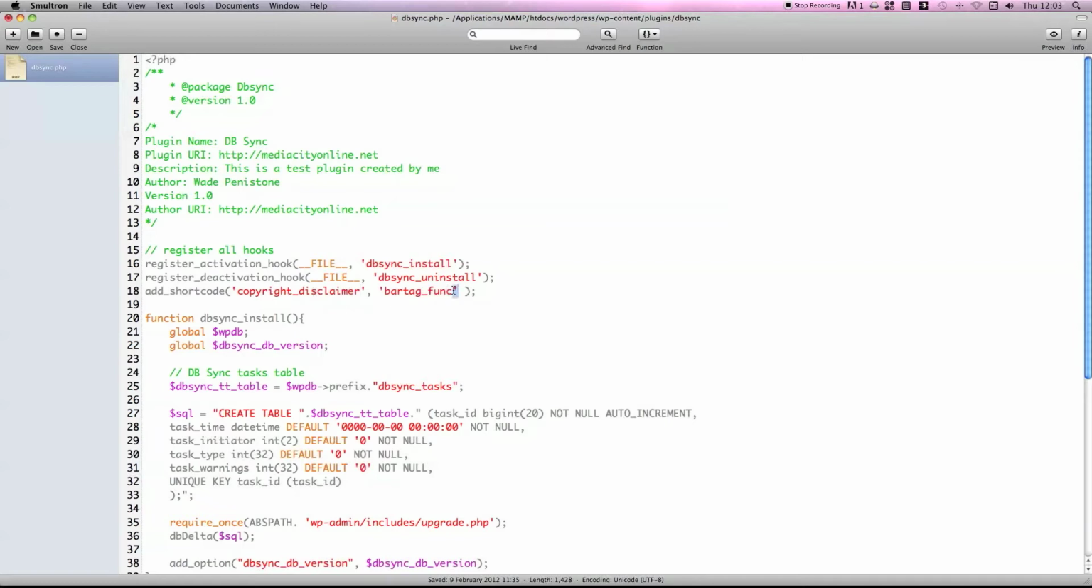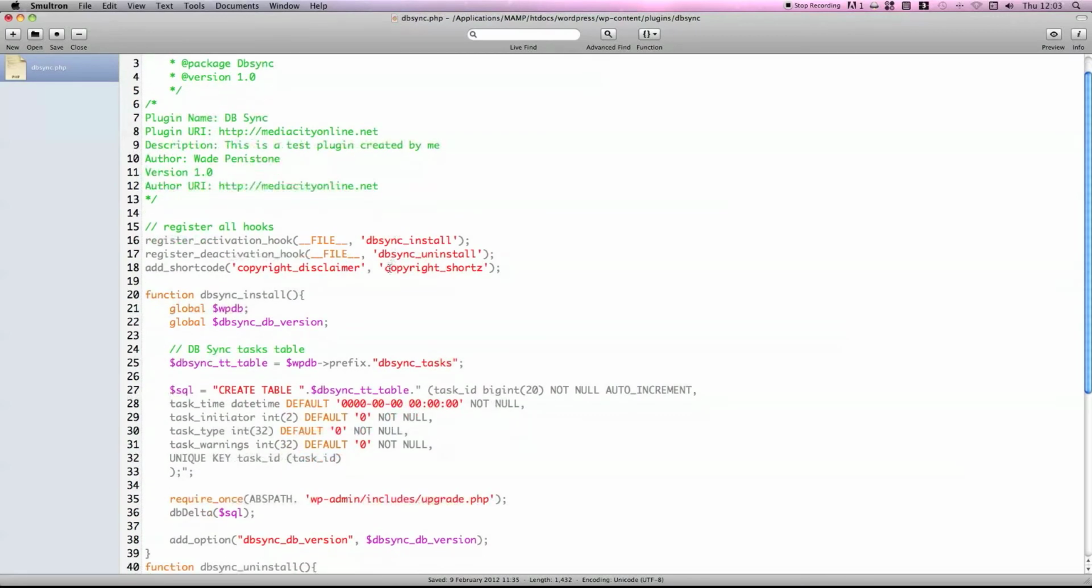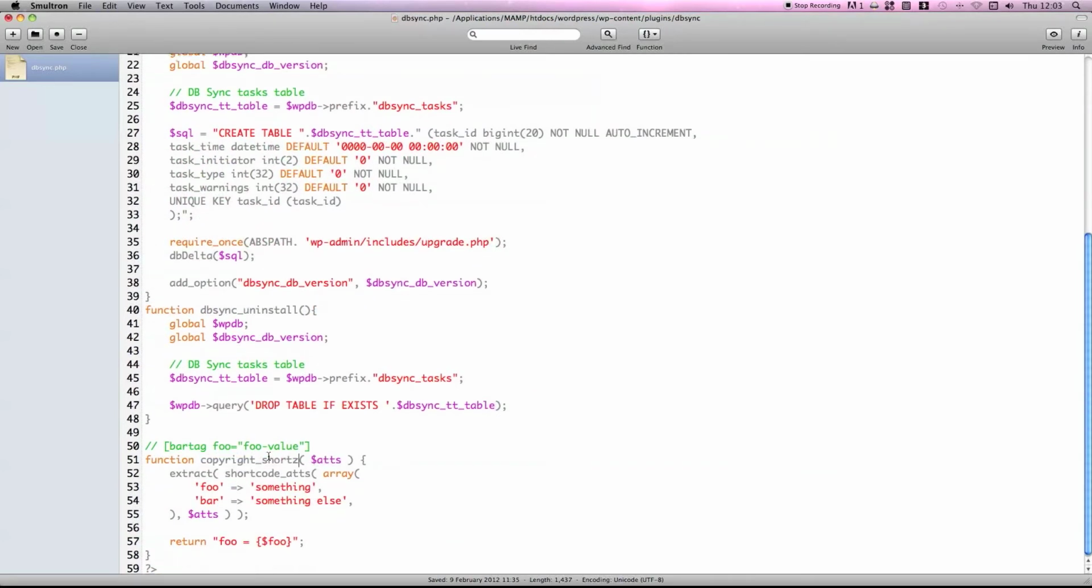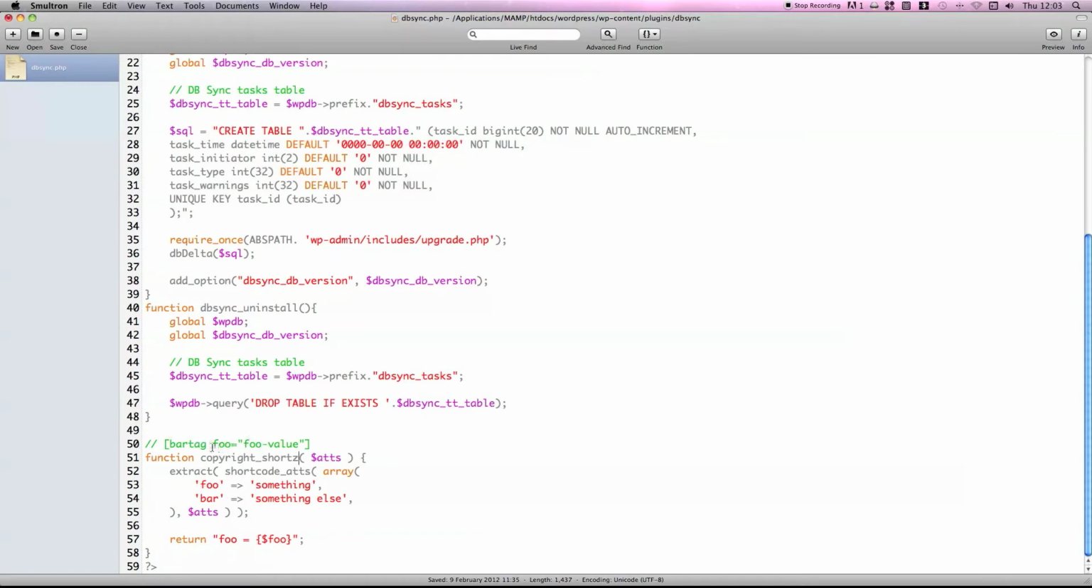And similar to the other hooks, the second parameter of the function just simply states the name of the function that needs to be called when this shortcode is written in any page or post. So I'm just going to call this copyright_shorts. I'm just going to copy and paste that. And as you can see, this is the function, it's already been written.